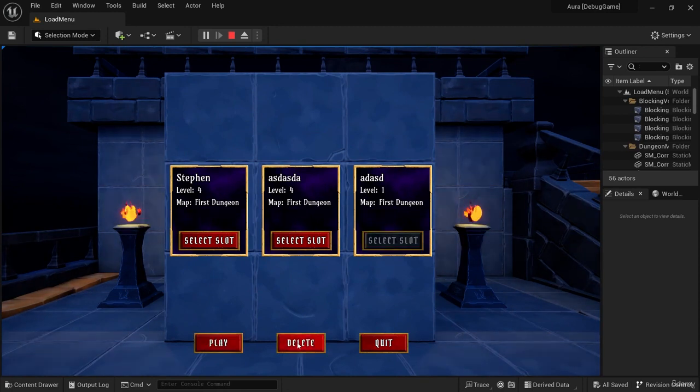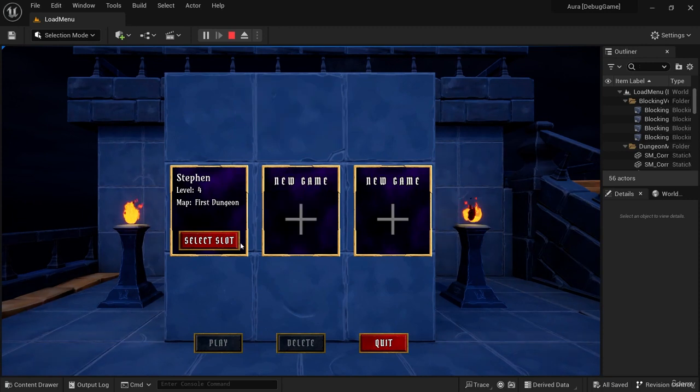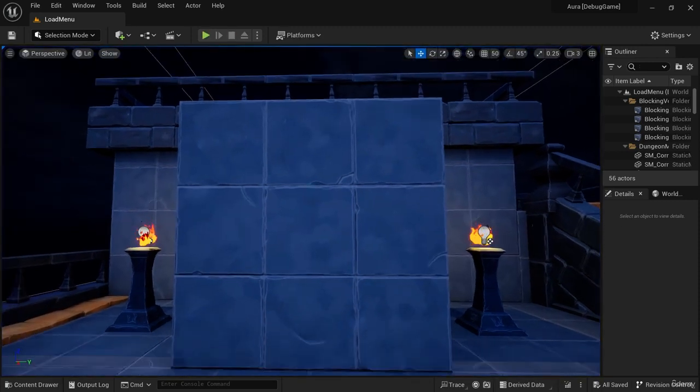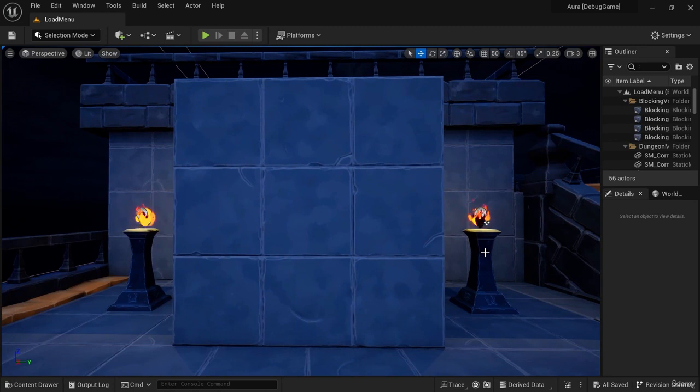Perfect. Okay, I'm going to delete that slot. I'm going to delete this slot, and I'll go ahead and delete that slot. And we're ready to start thinking about how to save our abilities.